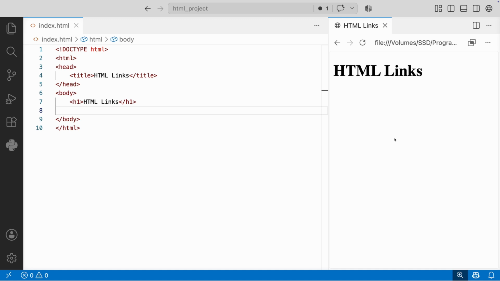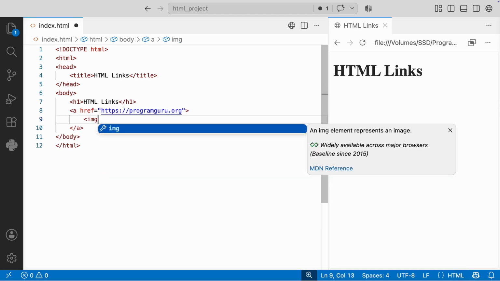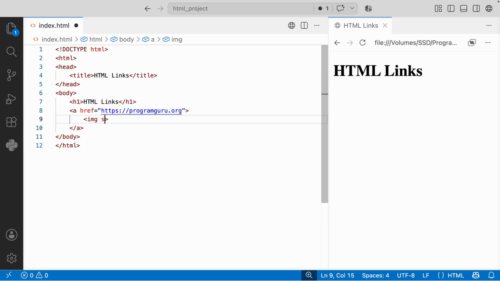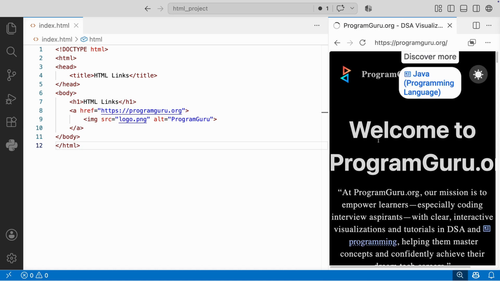Links do not have to contain only text. We can also make an image clickable by placing the image element inside the A element. Consider that we have an image named logo.png. Here, the image is inside the anchor element, so the entire image becomes clickable. We provide the relative path of the image as source in the image element. Refresh the web page. The image appears as a link. Click on the image. It should open Program Guru website.